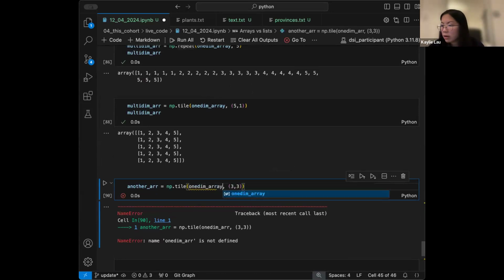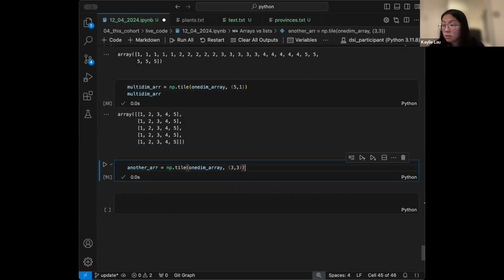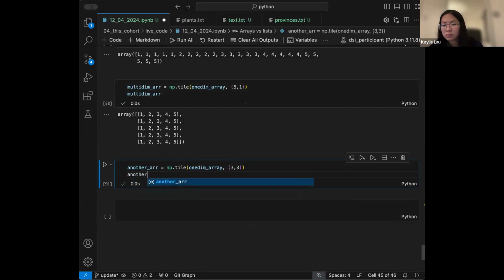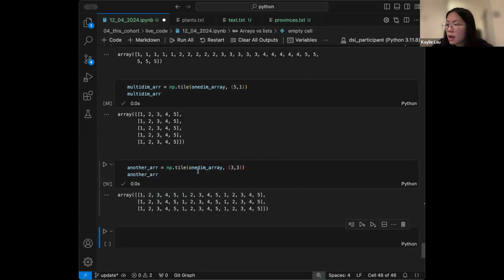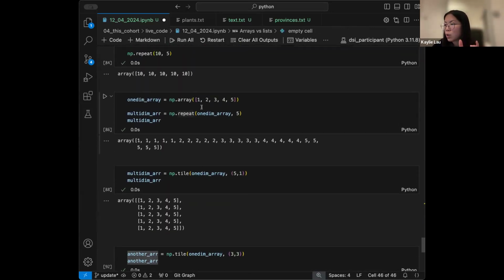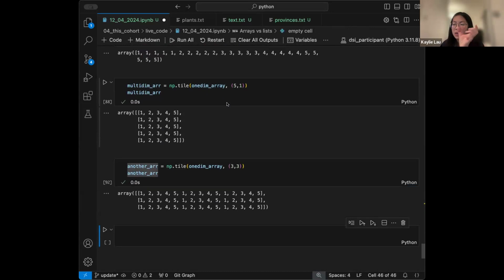Oh, I can't spell. Okay, there we are. And this time I'm saying take that entire array, that one-dimensional array, which is 1, 2, 3, 4, 5. Now repeat it 3 times in the first axis, which is repeat it 3 different rows, and also 3 times in the second axis. Make it also 3 different columns. So I've now tiled it so that I have it repeating into this multidimensional array.